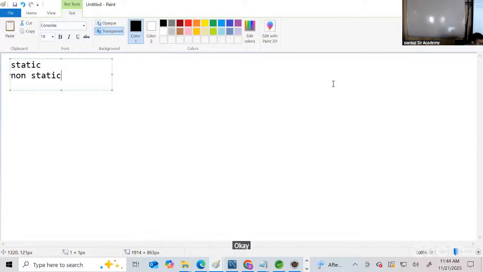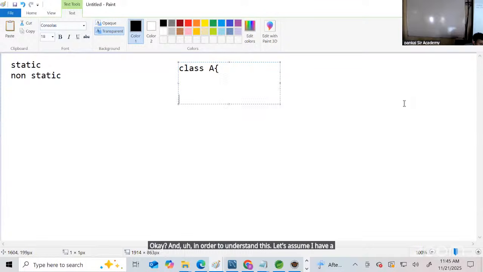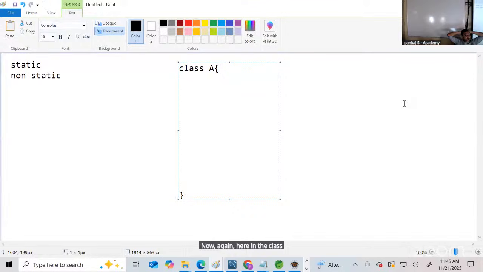In order to understand this, let's assume I have a class A. Here in the class I might have two categories of members. It's like 2026 freshers and gap students, correct? Two categories of audience is what I might have. So I might divide my class into two parts, 2026 freshers and gap students. Same way, the class that I create will have two types of members present in it.